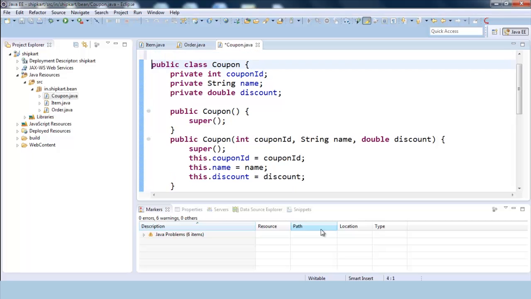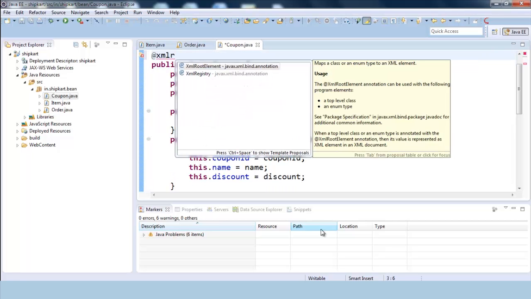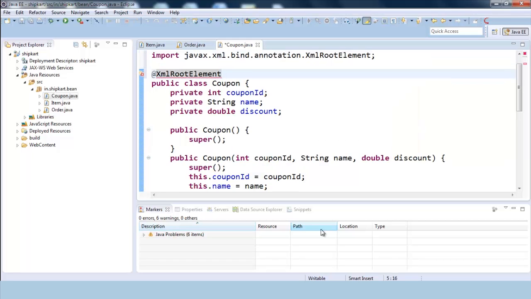We will be annotating the coupon class as well with XML root element. Since one of the service methods that we intend to implement is the one where a client can retrieve the details of a coupon, it should be possible for us to take a coupon object and convert it into XML. And the only way you can do that is by using annotations from the JAXB API.